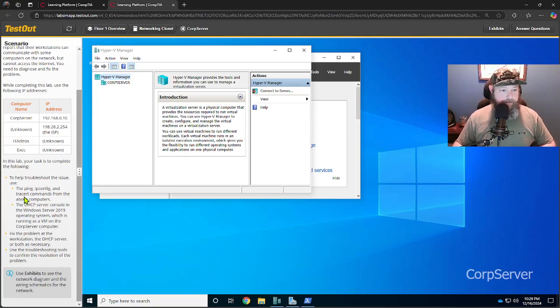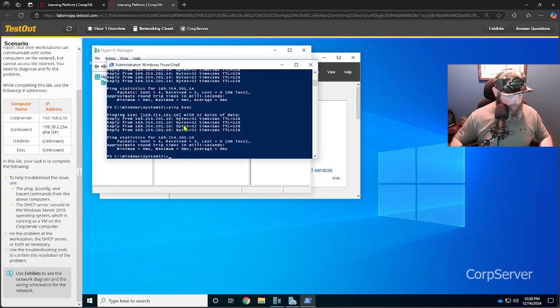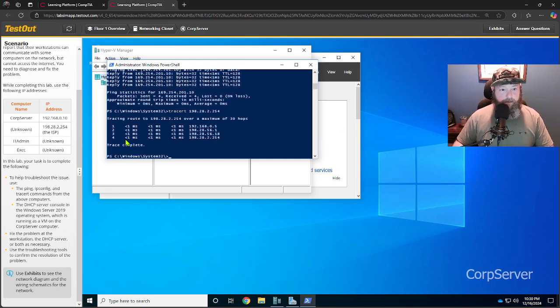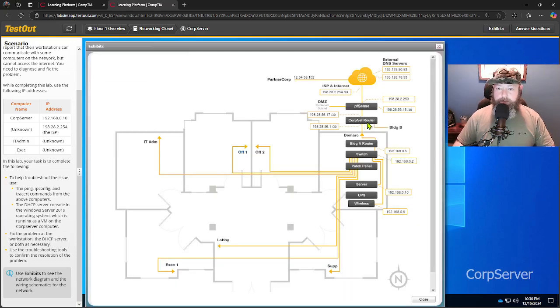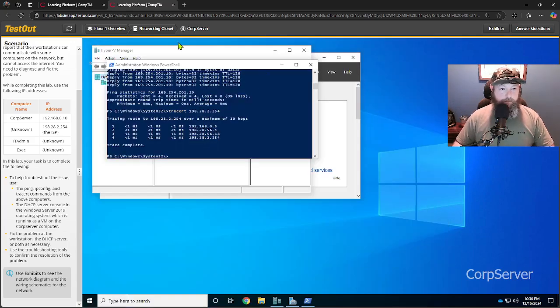Let's do the tracert while we can. Let's do the tracert on the internet service provider, 198.28.2.254. It tells you that right here, or you can find it in the exhibits. Looks like it took 4 hops. And the very first hop is usually your default gateway, which is 192.168.0.5. You should know that by now. Also in the exhibits, it displays the building A router, which is the default gateway. So we know what the default gateway should be.